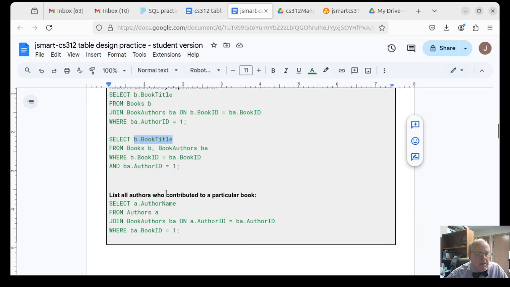And now listing the authors. Let's take a look at this. All the authors that contributed to a particular book. Well, in this case, I'm looking for a specific author for that particular book, and I'll just refer to it as ID number 1. If I want to associate it with a title of a book, then I would say where B.bookID or book name has a certain name. Well, that would be a more complex query. So let's go with a simple query. I just know the book ID's number is 1.